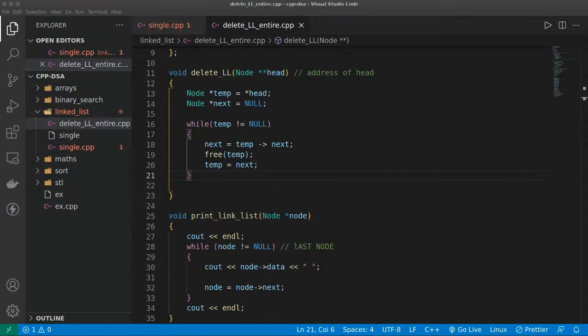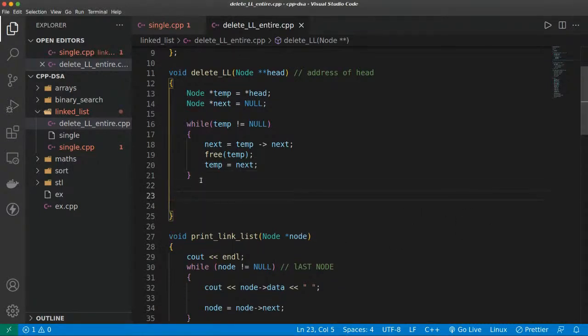Okay, let me move forward with our discussion. At the end of this operation, what will happen? Every particular node will be deleted, because it will move till the end of the linked list. So what I need to do now is make the head pointer null, because if the linked list is not there, the head pointer will not store or point to any value. So I need to make the head null.